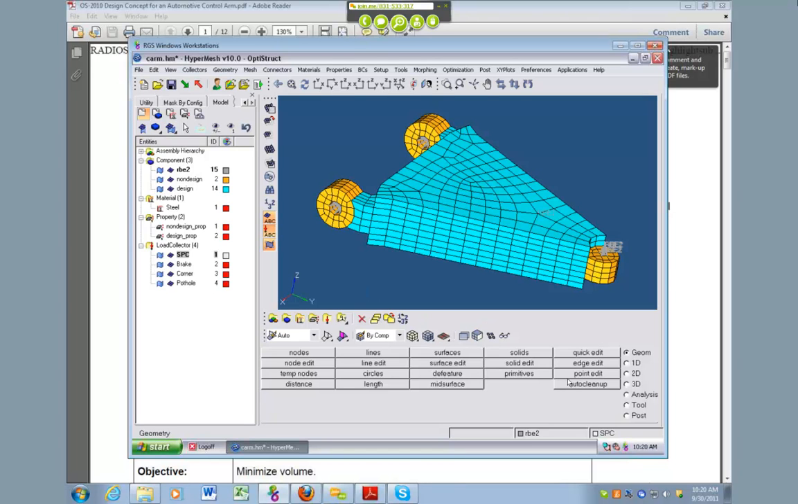What does SPC stand for? I don't know what SPC stands for. Single point constraint. Right. Thank you.